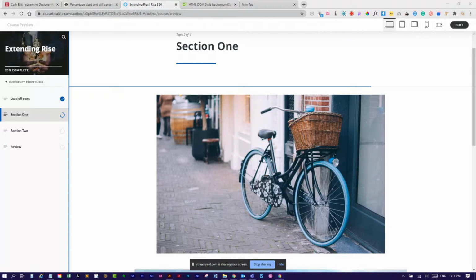So, as is always the way. But if I say class name image, yeah, it's not playing ball. That's all right.